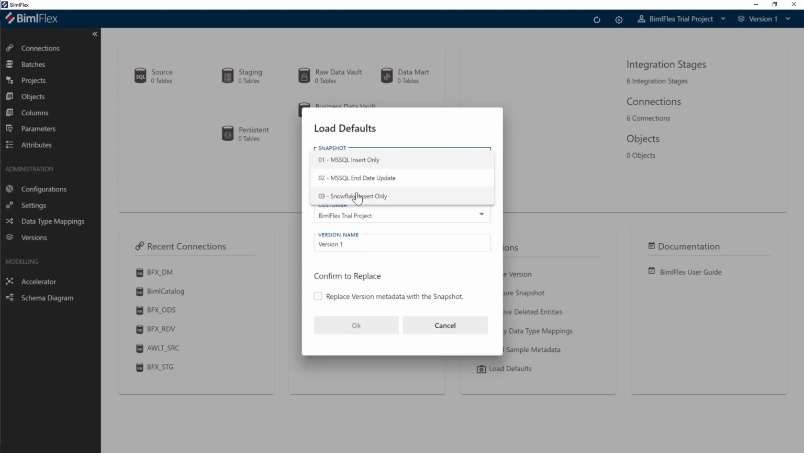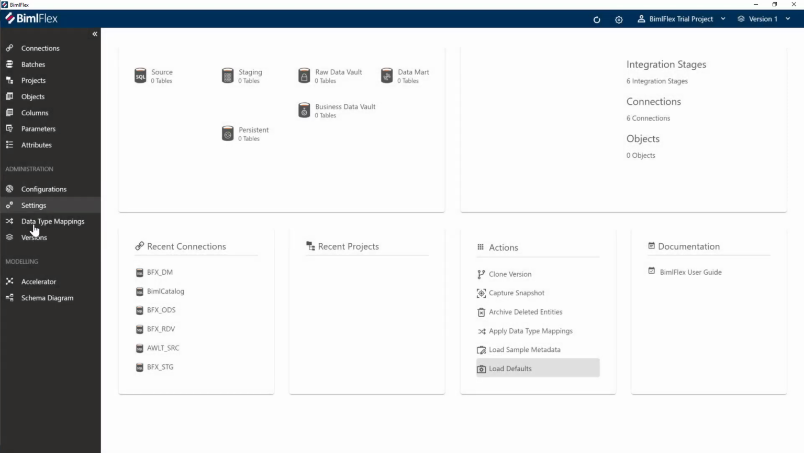These defaults here will only set up your default settings, which is your configuration settings and data type mappings. It'll just go and re-update those. So if you're doing a different kind of project, you can always load the defaults here. So that's how we load the sample metadata.